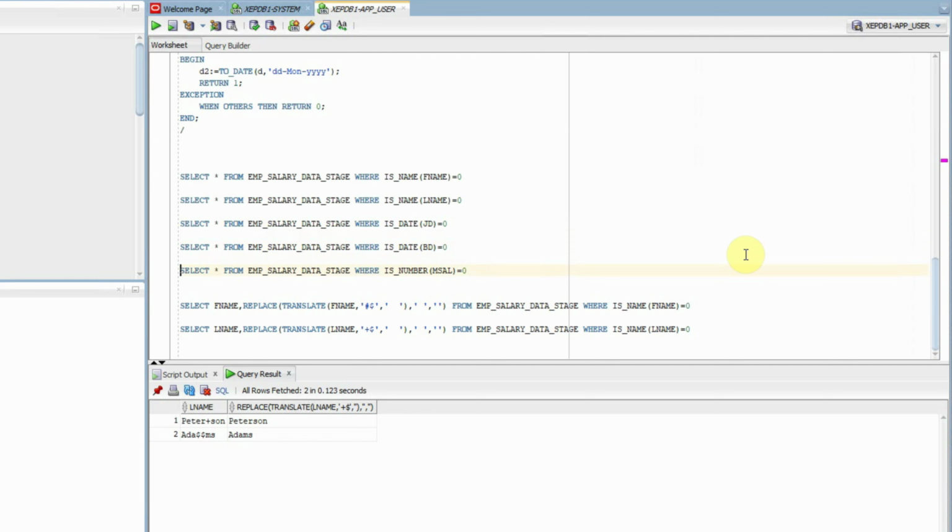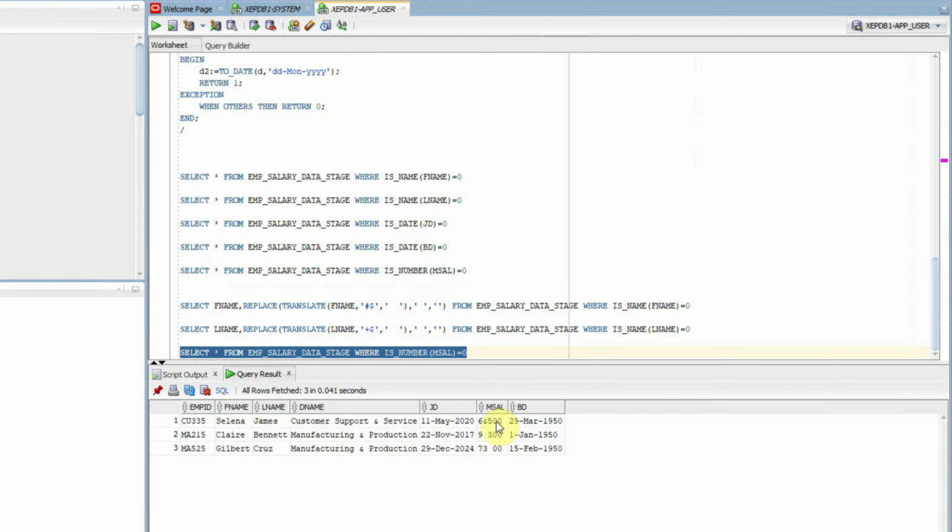And the last field that has any invalid values is the salary field. So let's copy the statement that we used to detect the invalid salary and execute it. And here we see that again there are some ampersand characters and space characters in the salary field which can be removed using the same technique that we used for the last two, first name and last name values.